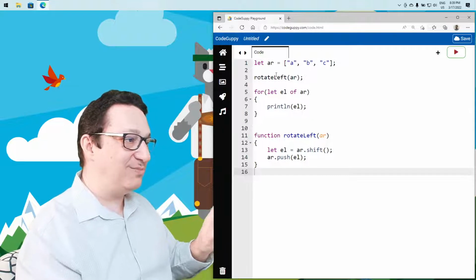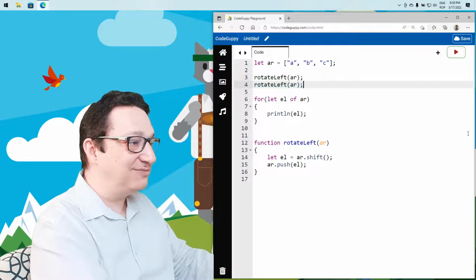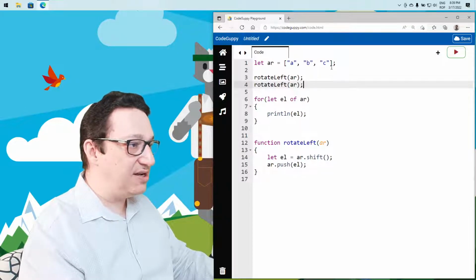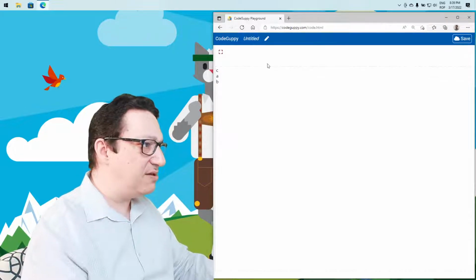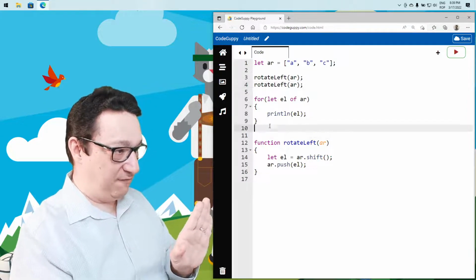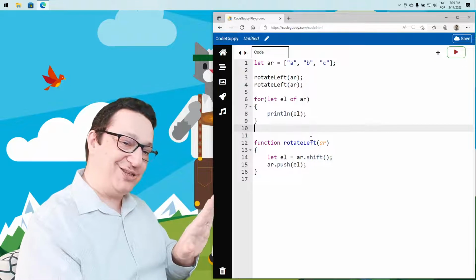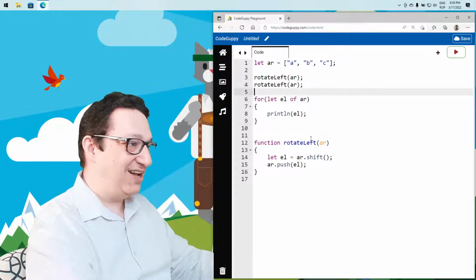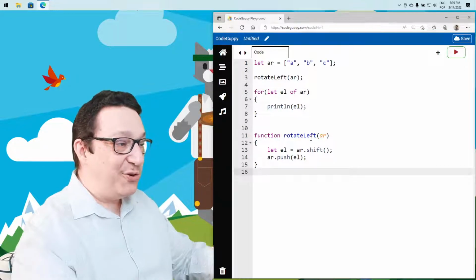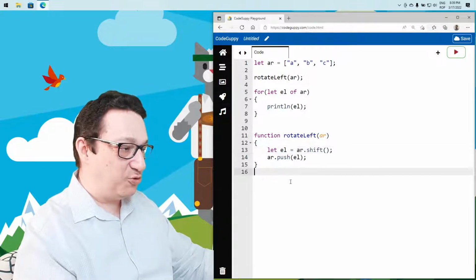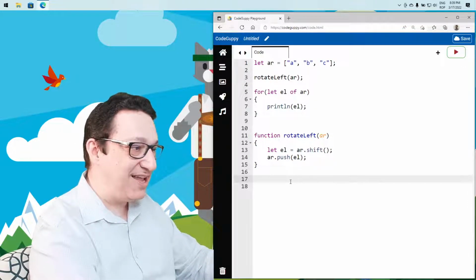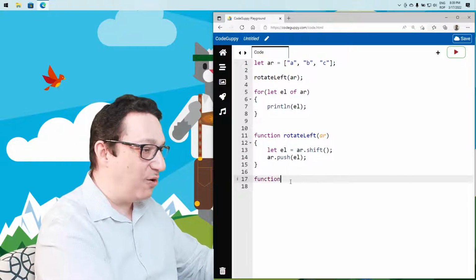And if we are invoking the function twice, we should see basically A comes here, and then B, CAB? Yeah, CAB. So each time we invoke this function, the array gets rotated to the left. So this is how you use shift and push to basically work with those first and last elements. Let's do the opposite function now.